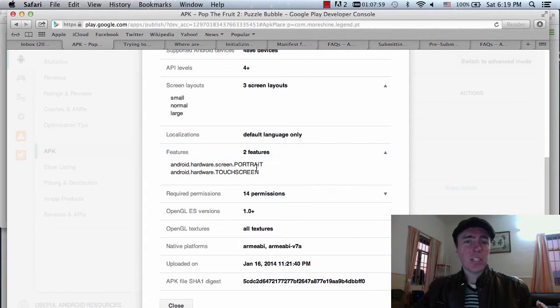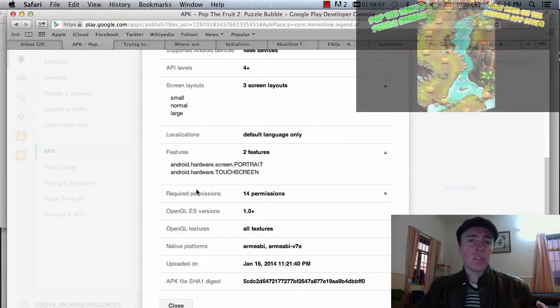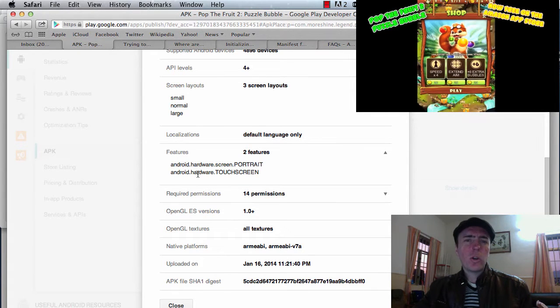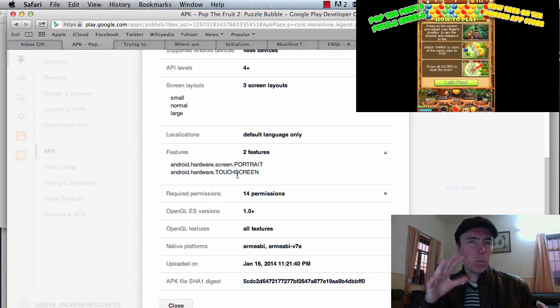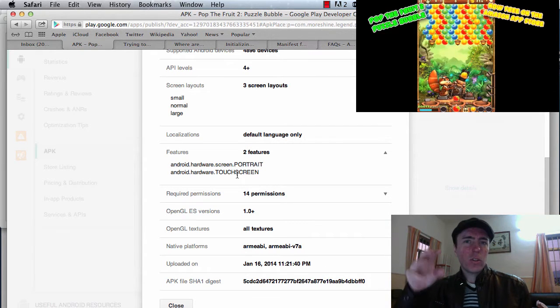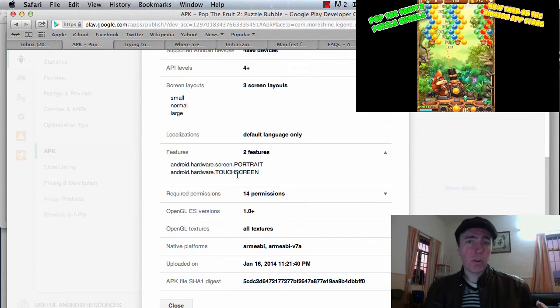Also, this features section here, in the last version I think we had like 5 features. Now, one of the things with features is that they will also filter out some devices. So for example, if it says audio.hardware.frontcamera, then I think what will happen is you won't be able to find your game on any devices that don't have a front camera on the Google Play Store. They just won't appear.